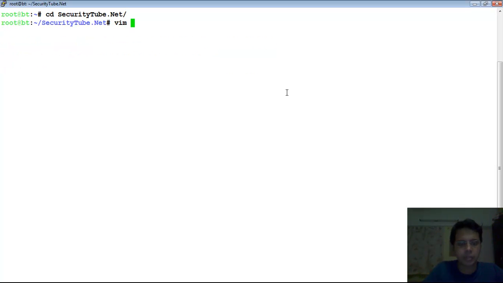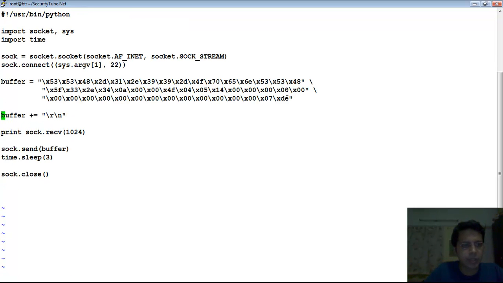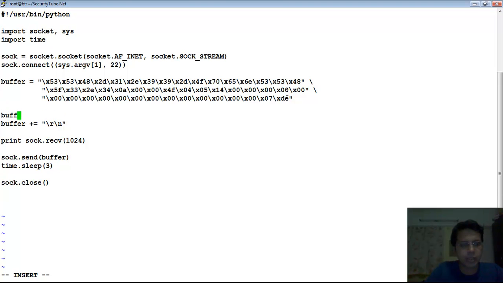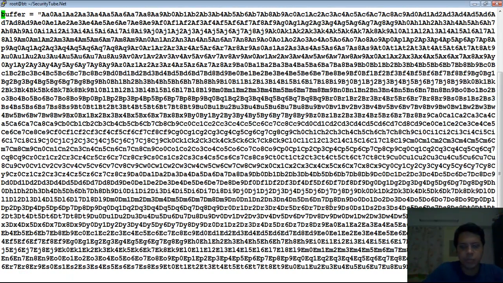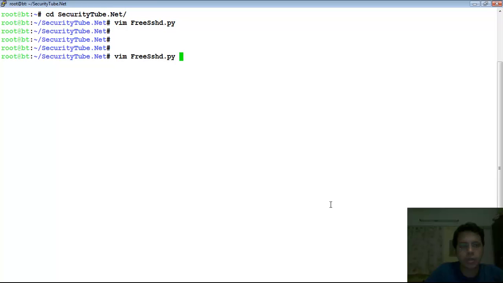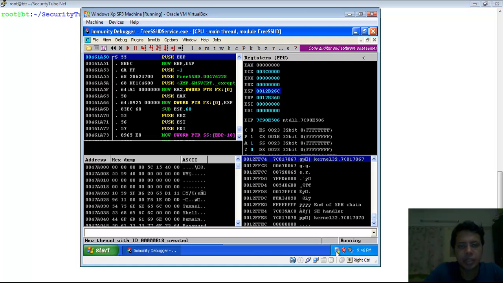Right, and let me open up the freesshd.py, and we'll replace this line with our newly created pattern which we just copied. Right? It's going to be a pretty large pattern. Save it. Hi guys, sorry for all the interruption. Now we are back online and let's run the experiment.